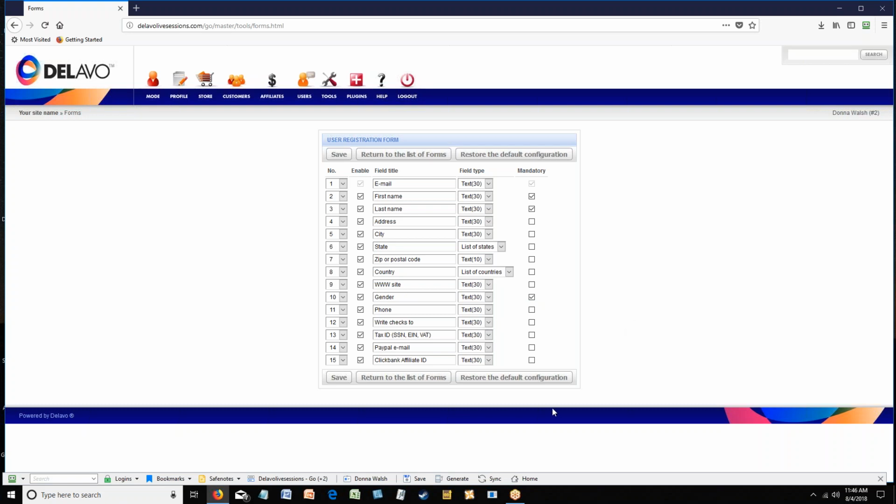So when you save that, let's say you do change it to gender or whatever. When you save it, then every user registration form has that field in it, or can you save it as something else? For health and beauty, every person that comes into your Delavo will then be required to enter their gender. Gotcha. Okay. So you better know what it is that you're about.